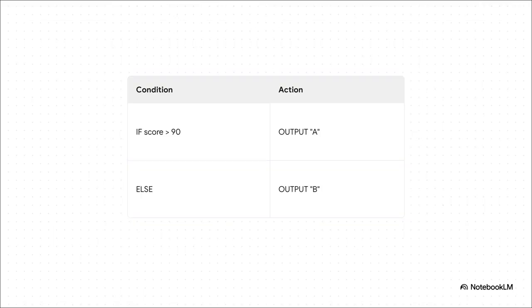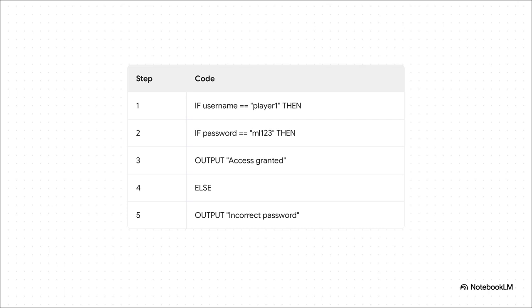For example, look at this. Let's say a program has to give a grade. If the score is over 90, it prints out A. In any other case, or else, it prints B. See? Simple question, two paths. That's selection right there. And you can even stack these decisions inside each other. So here, the code first checks if the username is right, and only if that's true, it then checks if the password is correct. This is literally how login systems and apps like Roblox work every single day.